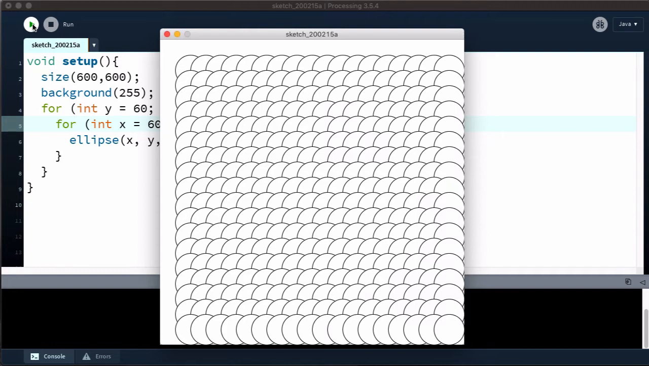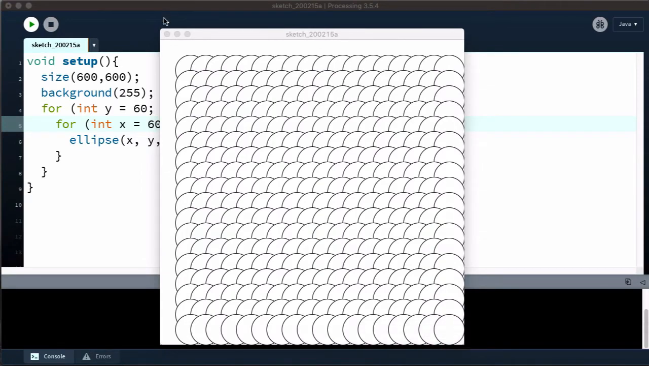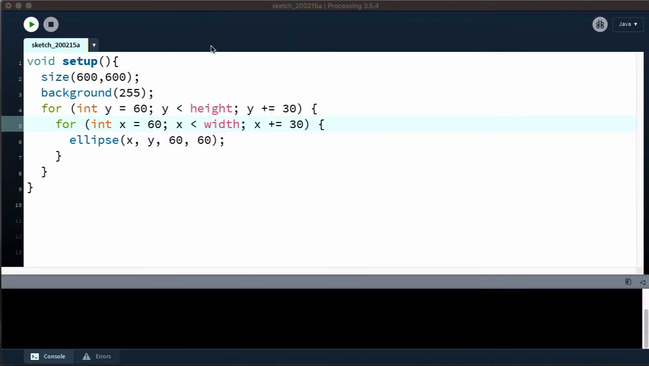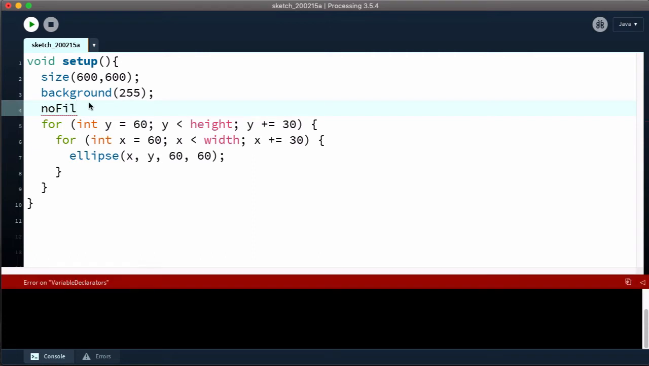The problem, of course, is that the circles I've drawn are full of white paint. It's like Tipp-Ex circles, whereas Riley's work has these as transparent circles, doesn't it? It's just the outline of the circle. So we're going to need to fix that now. Each of these circles should not be filled in. So before we go round these two loops, let's have a no fill. Okay, no fill, which means make each of these circles transparent.